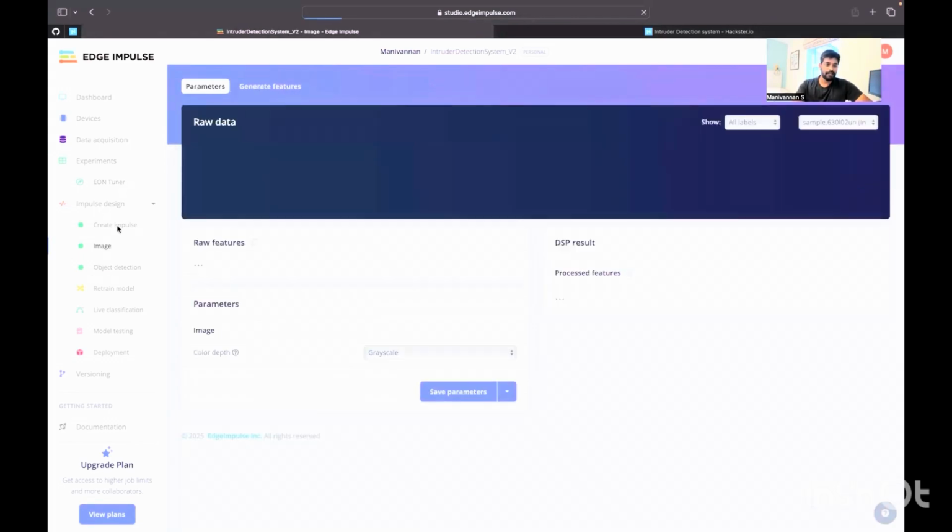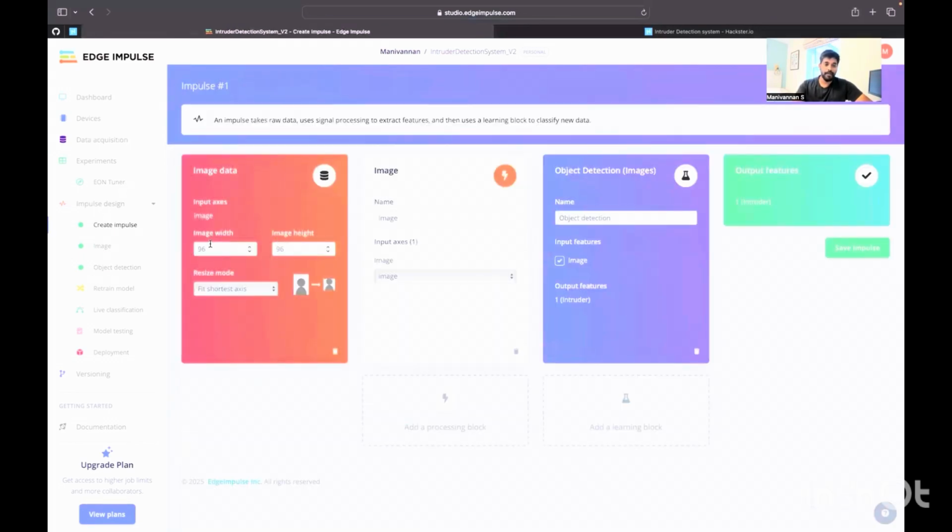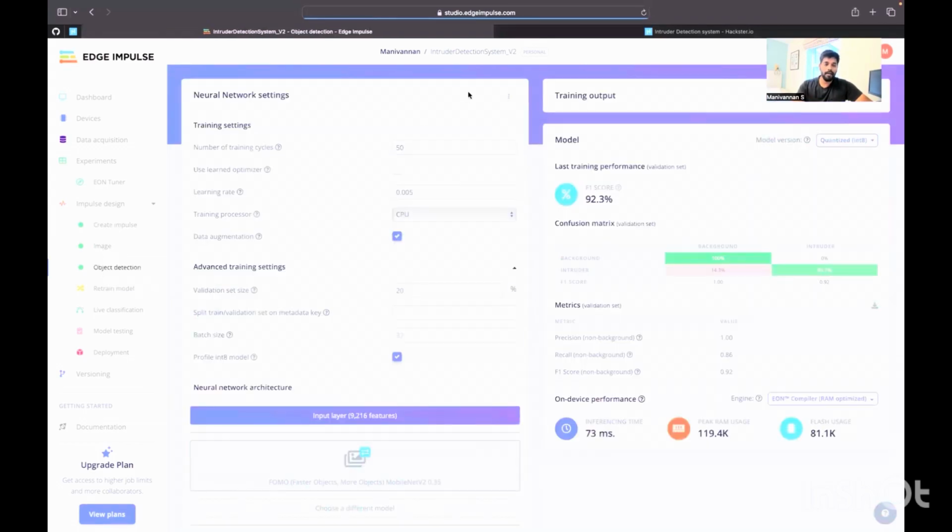In the create impulse, please make sure that if you're using a Portenta, the width and height should be 96 by 96, the pixel height and width. And I just used a basic object detection here. Now I'll go to the very important part, the training cycle. For the training cycles I used 50, and for the learning rate I used 0.005.